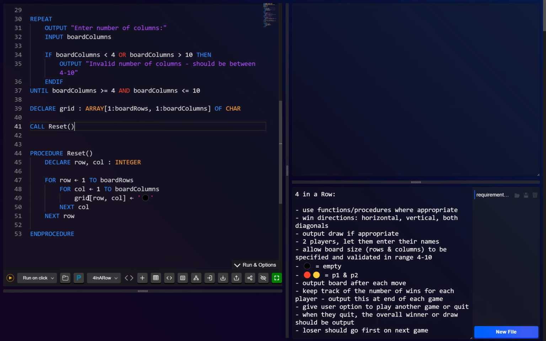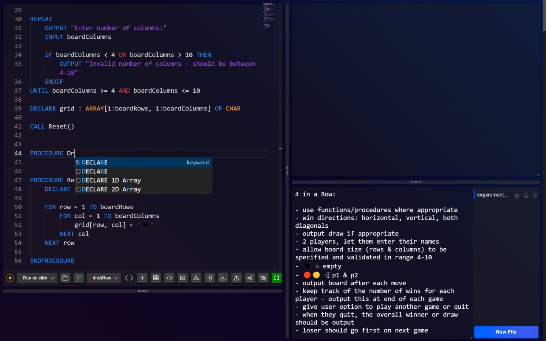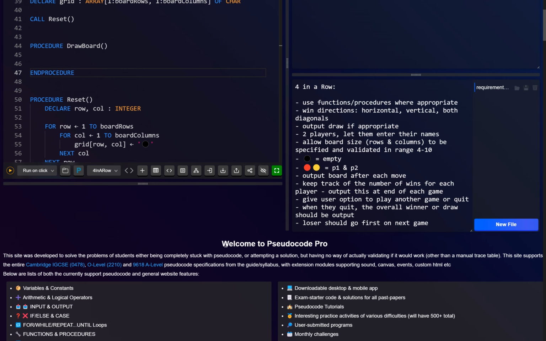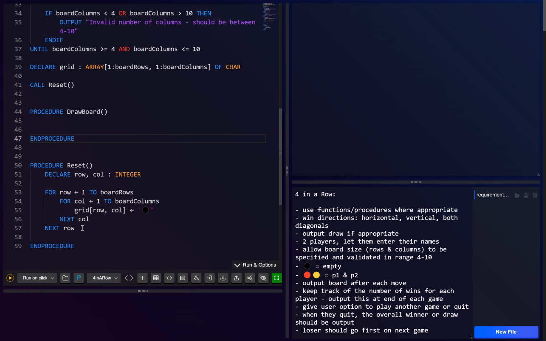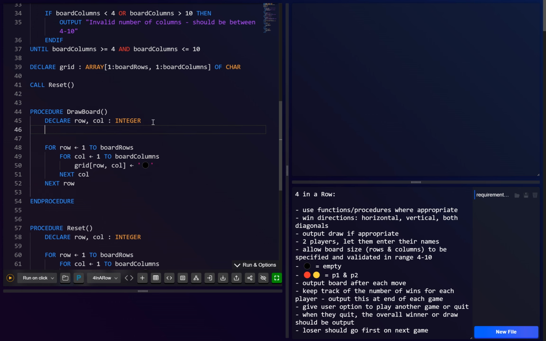Now, currently, I guess there's no way of us actually seeing the output of this. So let's make another procedure, which is just going to be to draw the board. So let's go procedure. Let's go draw board. Alright, and again, this is going to have no parameters. Actually, this is going to be basically identical to this, so I'm just going to copy this reset code.